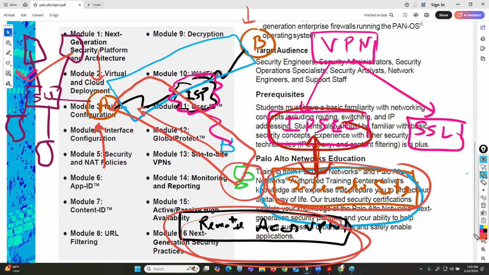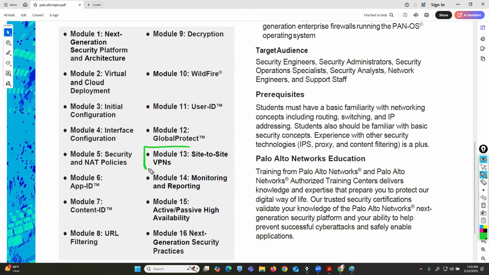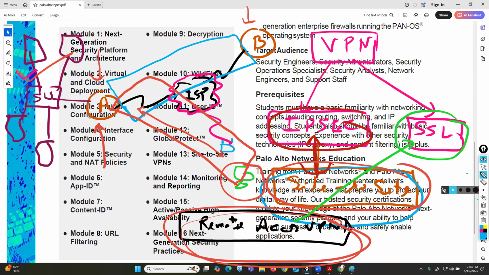And to configure remote access VPN, we have the option SSL, secure socket layer, SSL connection. So for site to site, we have module number 13. And for remote access VPN implementation, we have Global Protect. Yes, in the Palo Alto firewall device, we have VPN client software. What you can do is install VPN client software. This outside user can install VPN client software. This is called Global Protect.